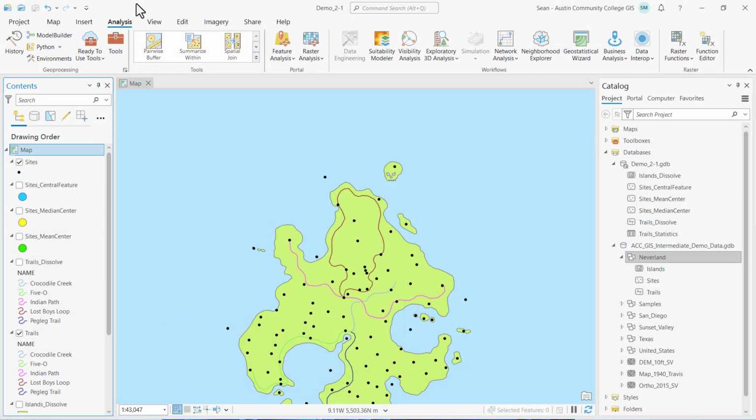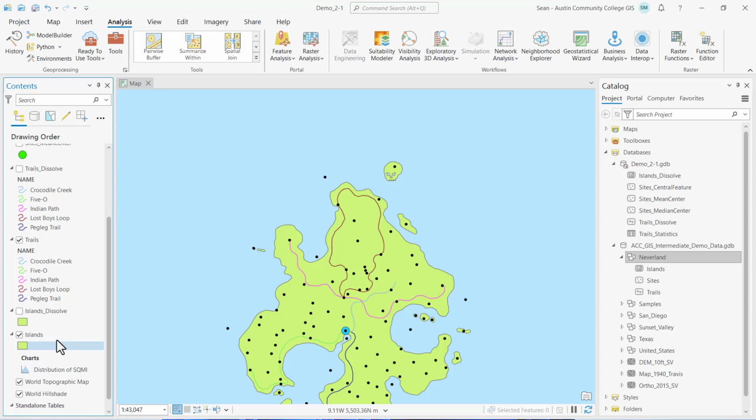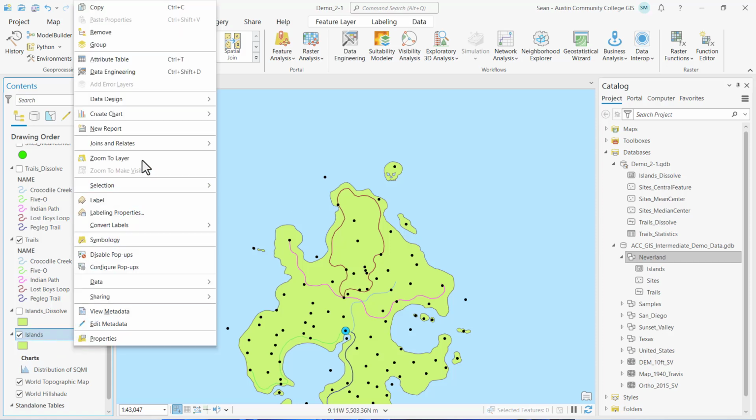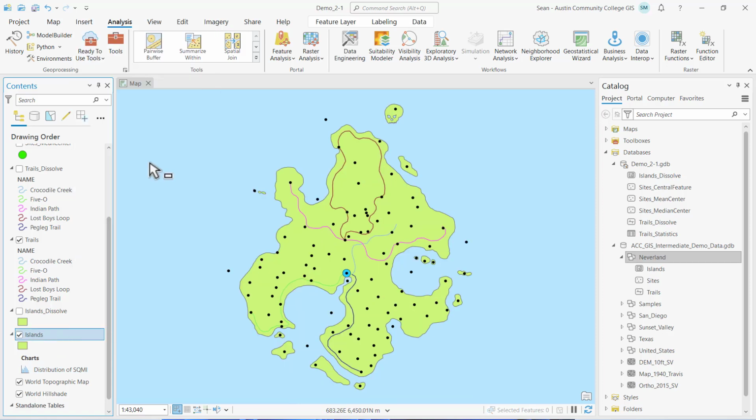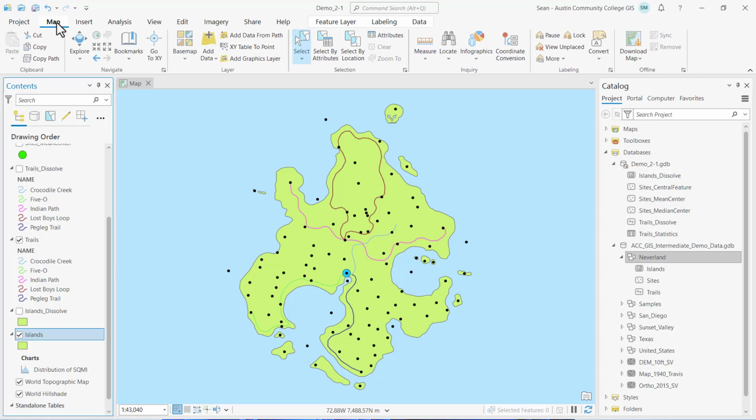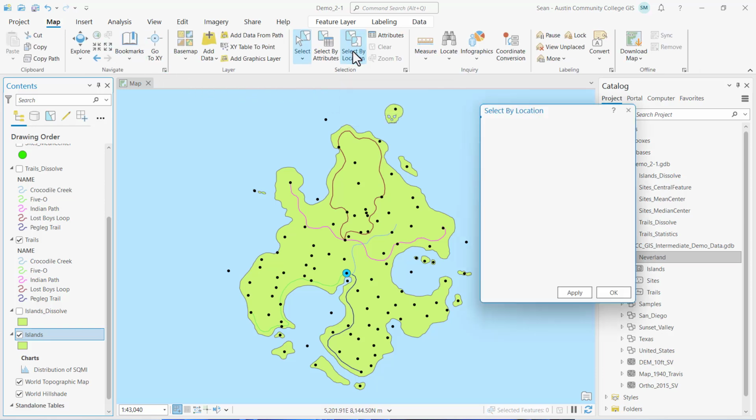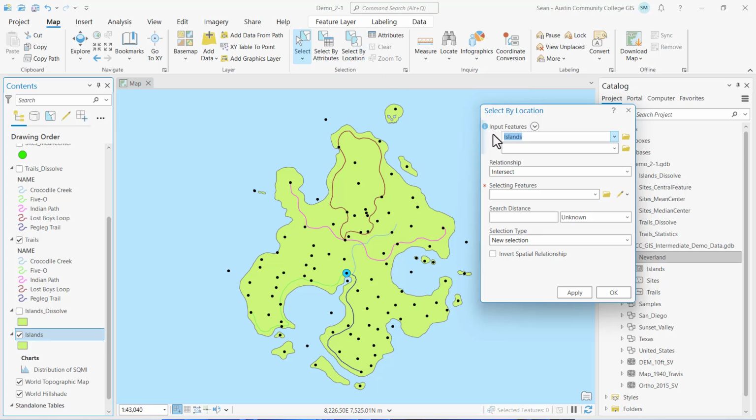Back in ArcGIS Pro in the Contents pane, I want to make sure that the sites, the site's central features, the trails and the islands are turned on, and then I'm going to right-click the islands and zoom to layer. Now I'm ready to start locating my treasure using select by location. So I'm going to activate the map ribbon, and in the selection group, click on select by location. That opens up the select by location window.